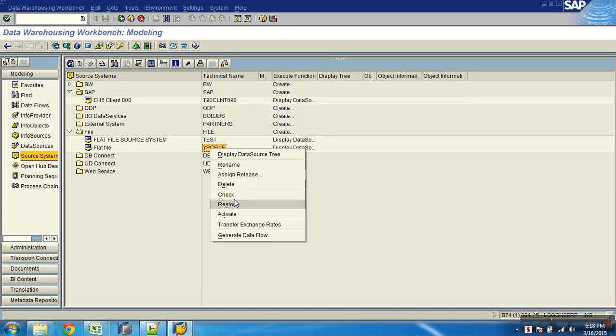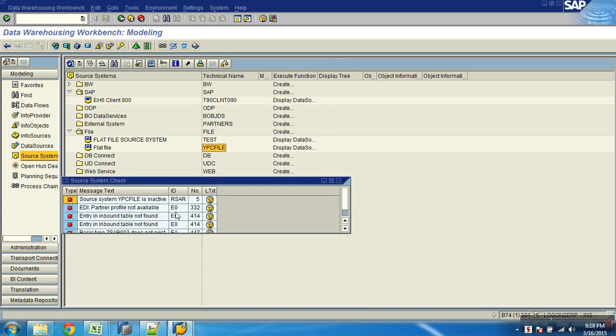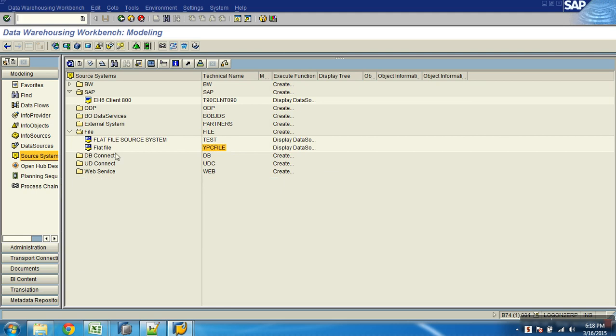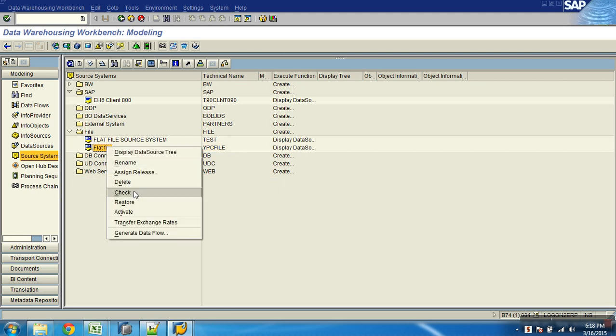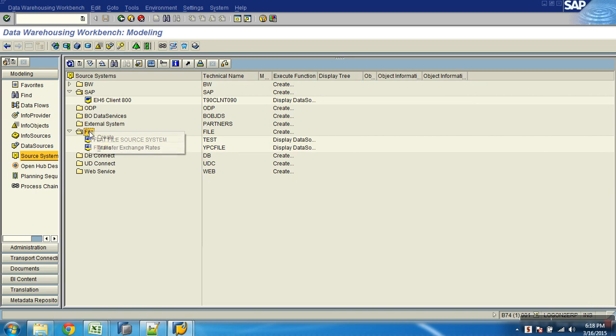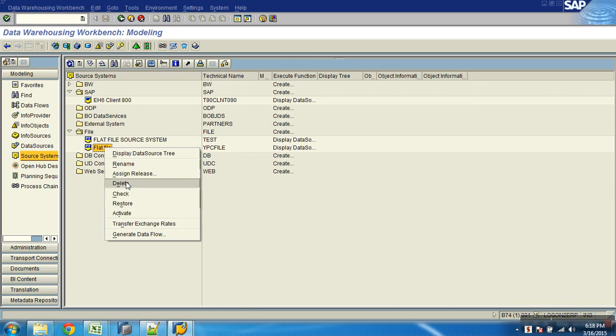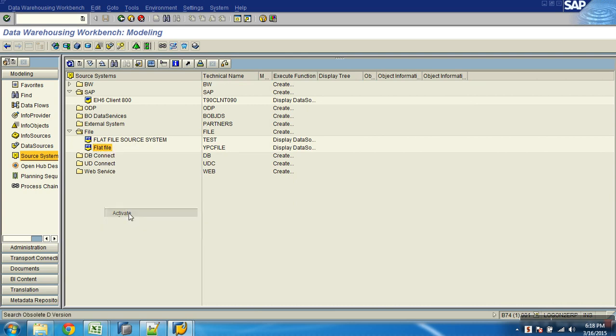I can just right click and say check. There's some problem, so let me activate this. I'll right click and say what? You can activate, or you can create, right click and say create new also. Okay. And let me just fix this up. Right click and activate. When I check there's a problem with the IDoc configuration, I'm just activating it.